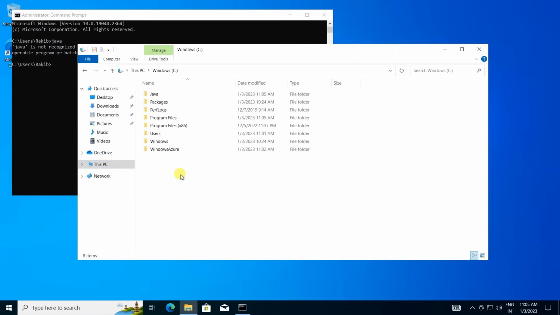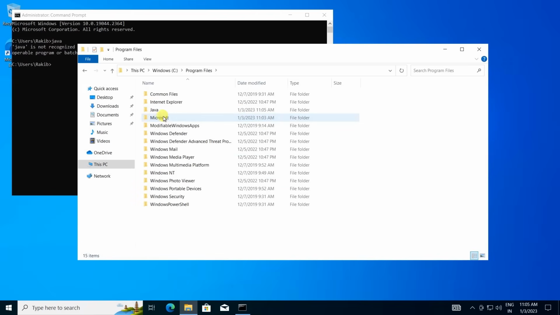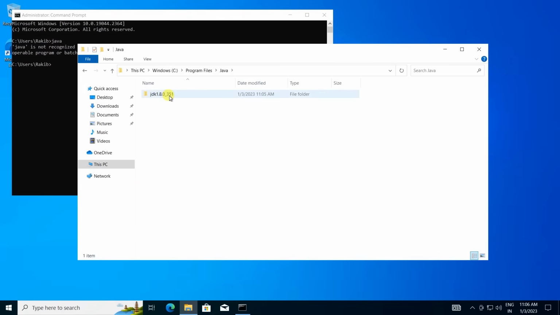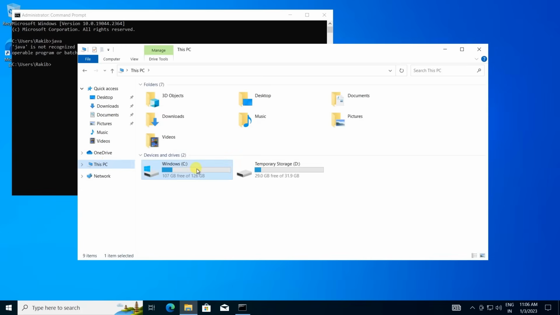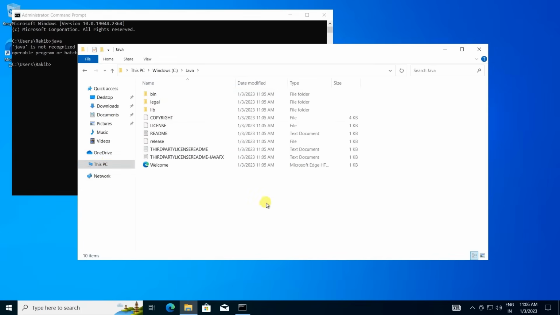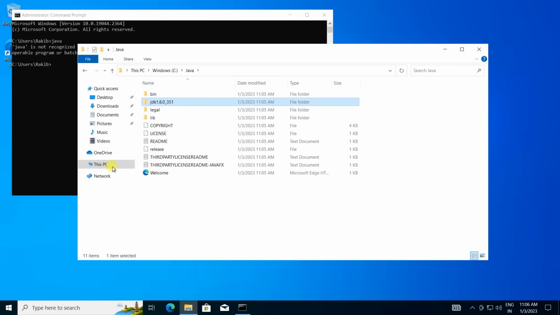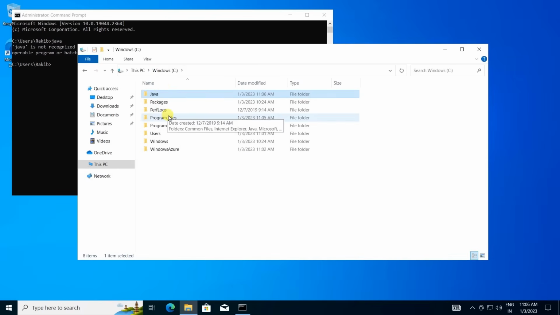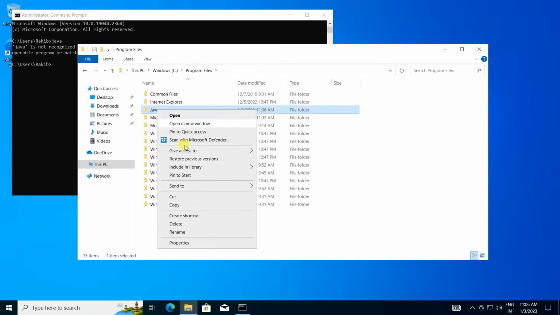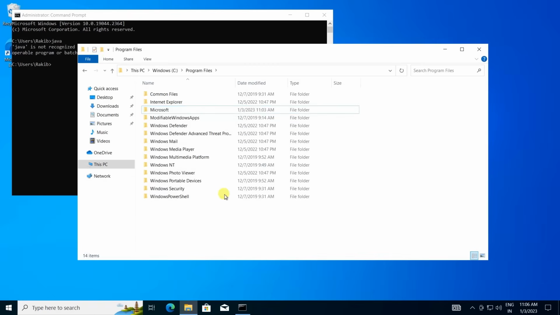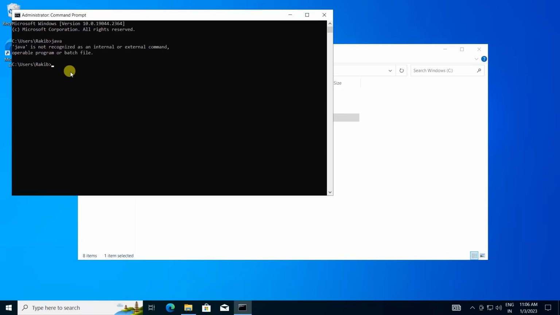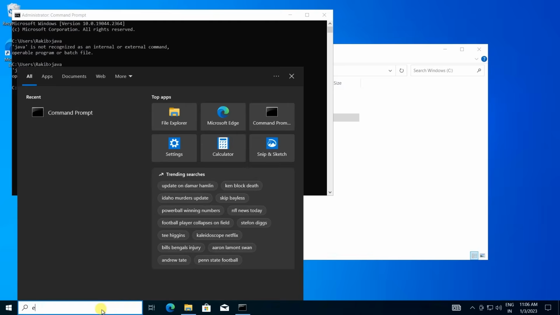Now go to program files folder, then Java, and cut the JDK folder, then paste it in the Java folder. And delete the Java folder under the program files. Now again go to command line prompt and write Java and run it. It still shows Java is not found. We need to configure the environment of Java so it can be detected correctly.